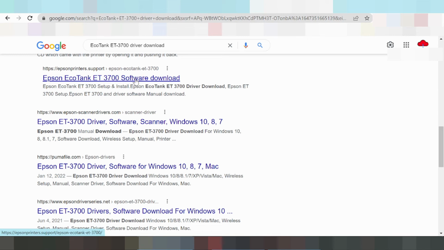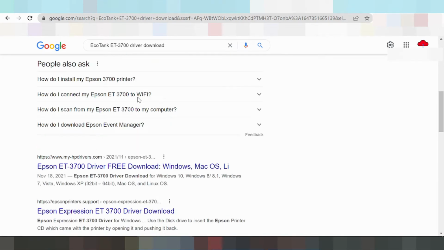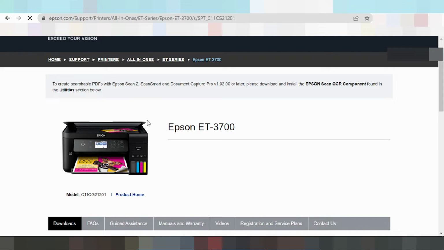I need to download the Windows 11 driver. This here is the official website. Click here. This here is the website, appsound.com. Click here. This one. Okay. This here is the printer, and you scroll down.